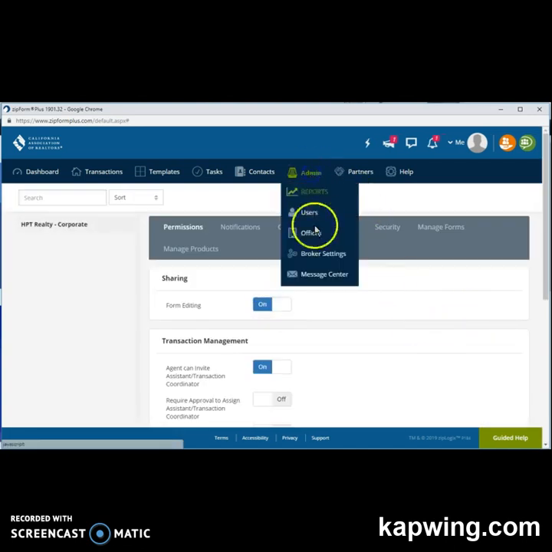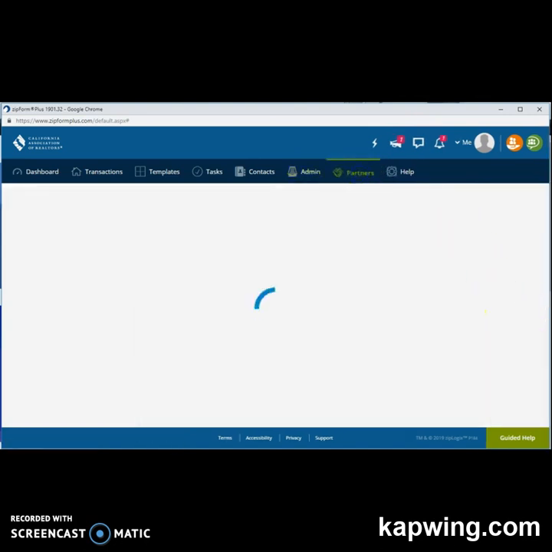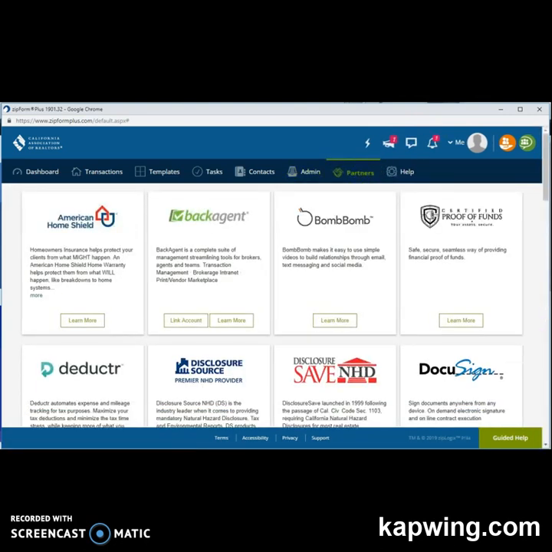And, of course, the message center. This is currently disabled by our admin until further notice, so we're not going to be using that, as well as this icon right here. So last, we have partners. This is where the admin or the account owner can link all her accounts with Zipform Plus.